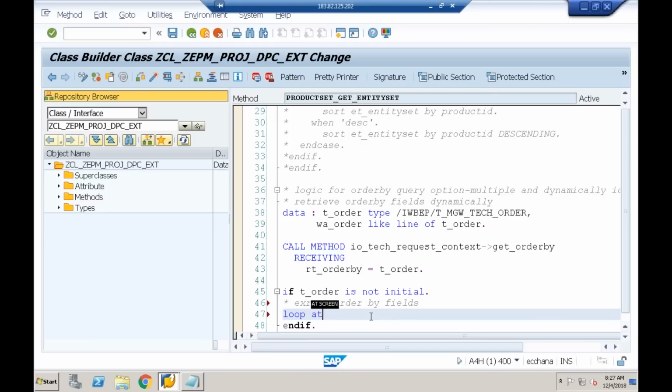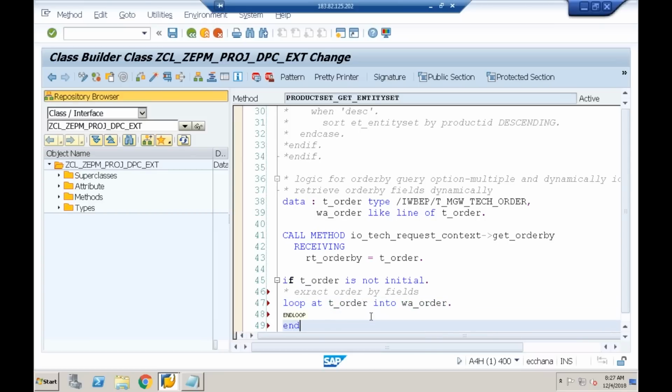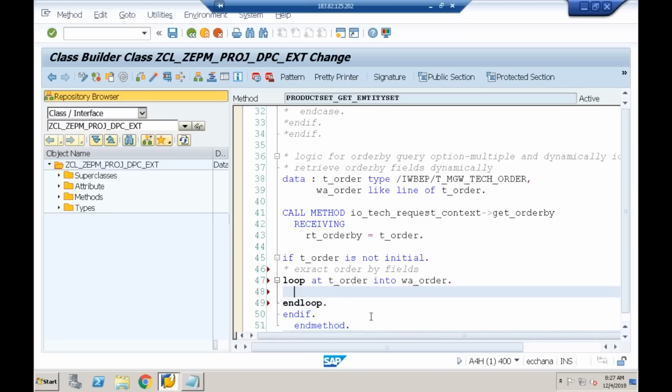So I'll say loop at t_order into w_order. So this might iterate either one time or multiple times, depending on the number of order by fields. Loop at t_order into w_order.